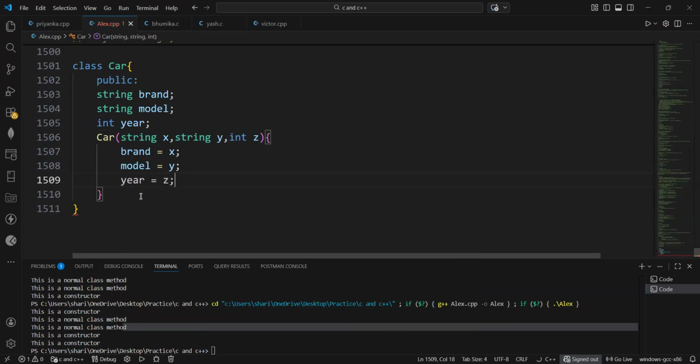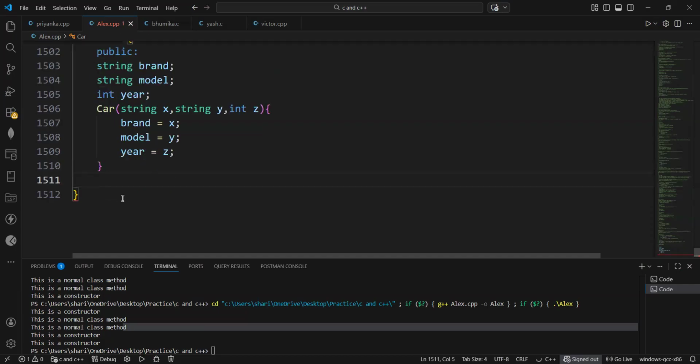So every time we start, we ask brand equal x, model equal y, and year equal z value. And these are my parameters. And then I just see here how to assign these parameter argument values. Because I don't call the function.